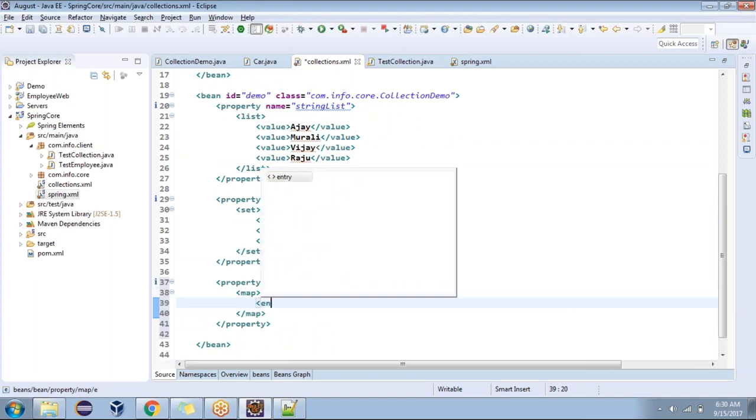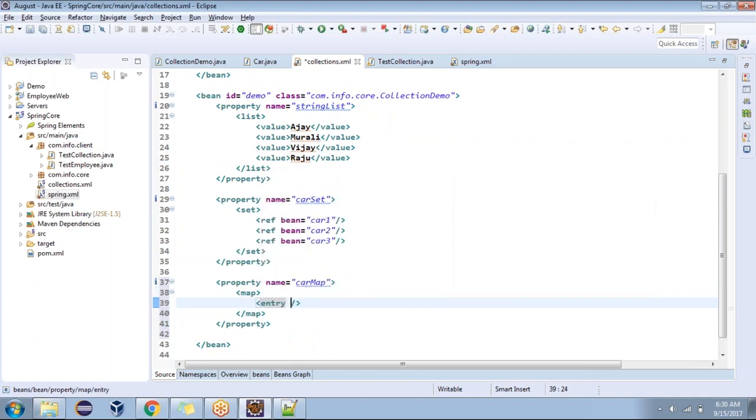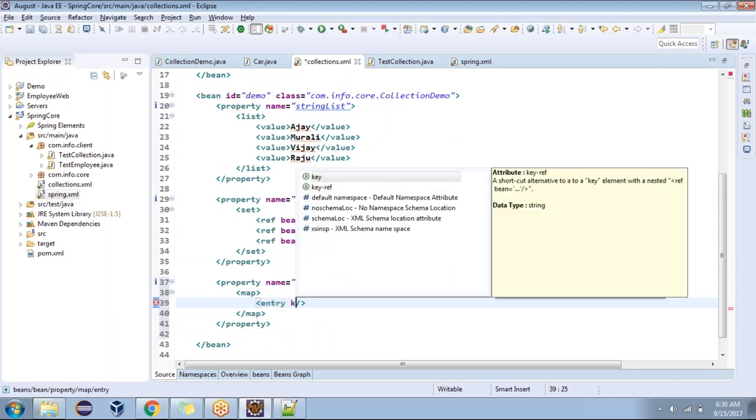Now here we are going to use the concept called entry. In this entry, there are two things. One is key. Are you able to see key and key reference? Tell me when you can use key and when you can use key reference. When it is predefined, we use key. If it is user defined, we use the reference. Is that clear now? Good. You understood the concept, right?